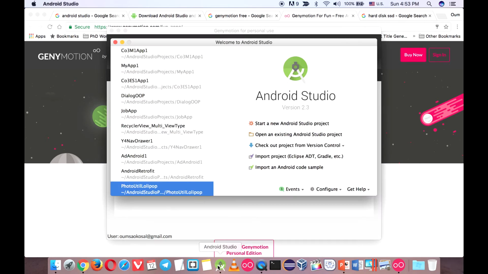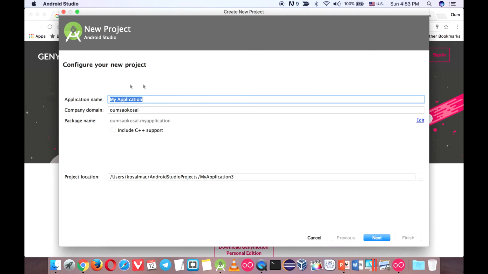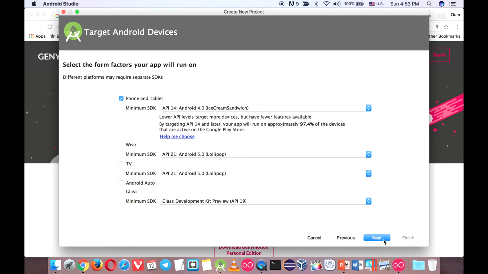So let's try to start your first application on Android. So click on start. And then you can give your app name, let's say app 1. And the company name, now I don't have it, so just call it Oum Saokosal, my name. So the package will be oumsaokosal.app1. And the interface is a little bit different if you use a newer version or older version. Now the Android Studio that I use is 2.3, February the 24th.